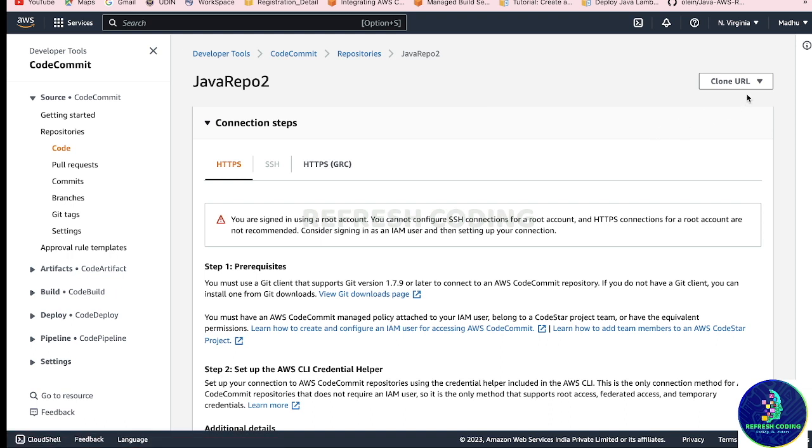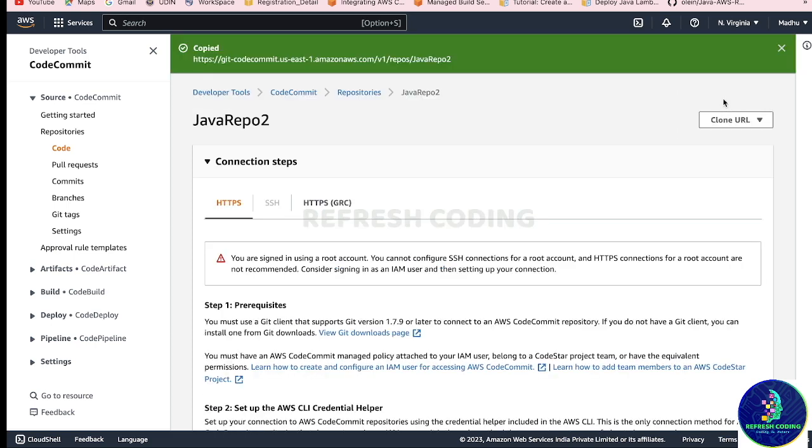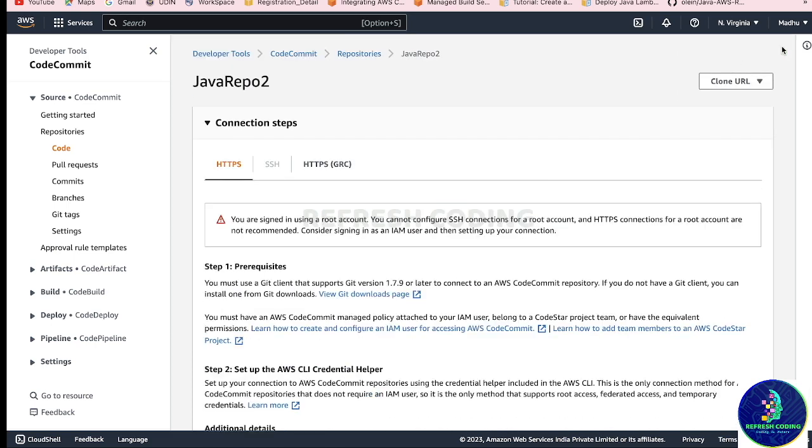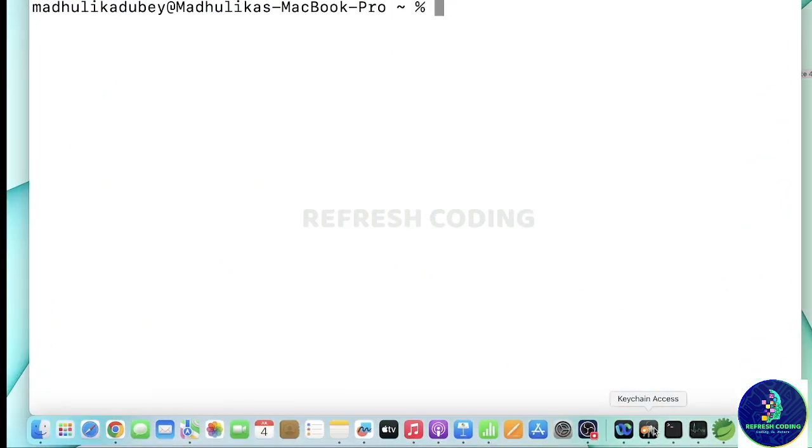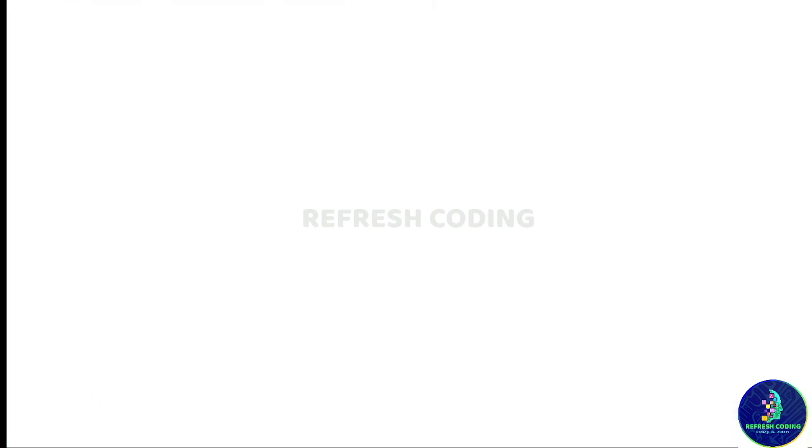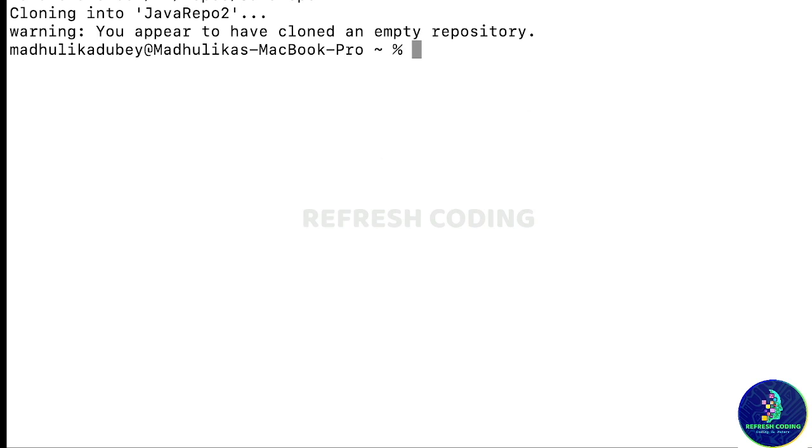After this, what I will do, I will simply clone this URL, clone HTTPS. I'll come back here to my terminal, and here I will simply say git clone and I will give my CodeCommit URL. Okay, it will clone the repository and it will say you appear to have cloned an empty repository. So that is fine with us.